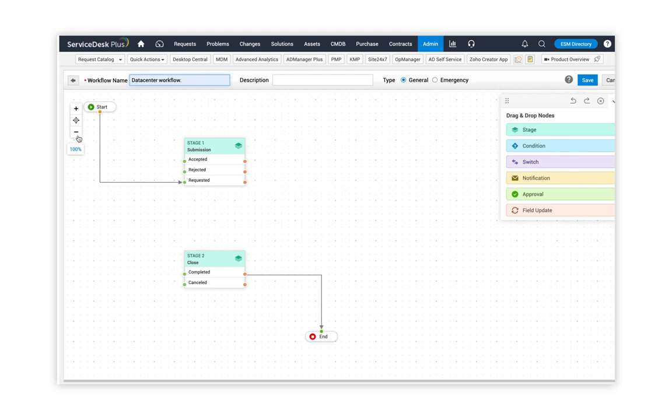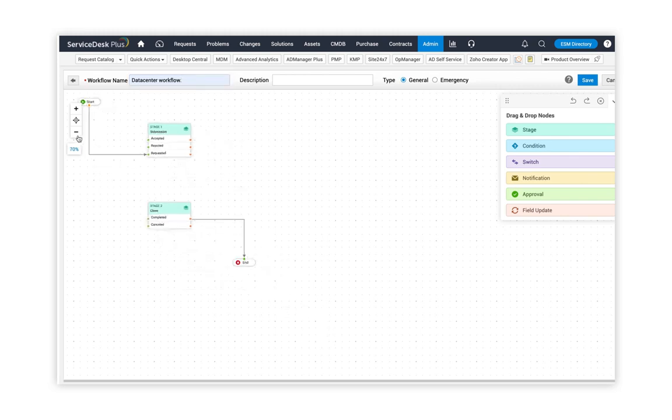After giving the name, I'm just adjusting the resolution of the canvas so that I can move the elements on my canvas as per my requirement. Now once I've done that, I'm going to drag and drop the elements from the drag and drop node right into the canvas, and I'm going to start defining my workflow.